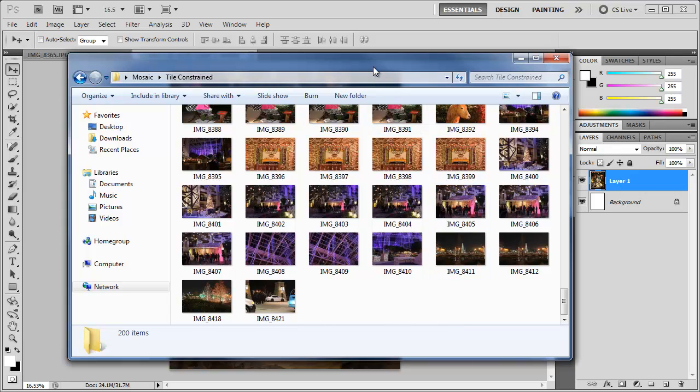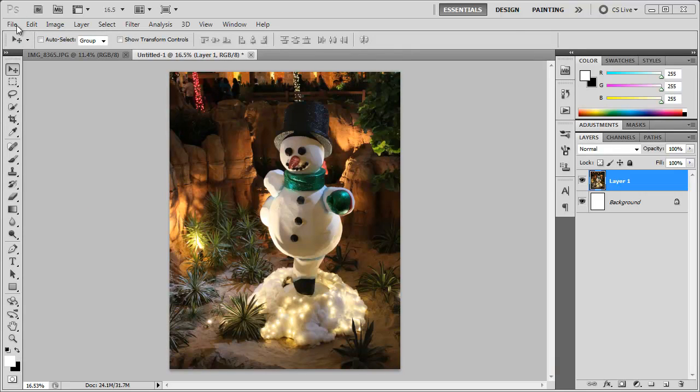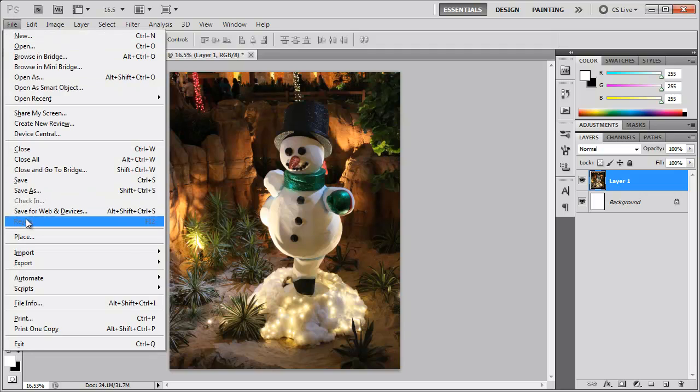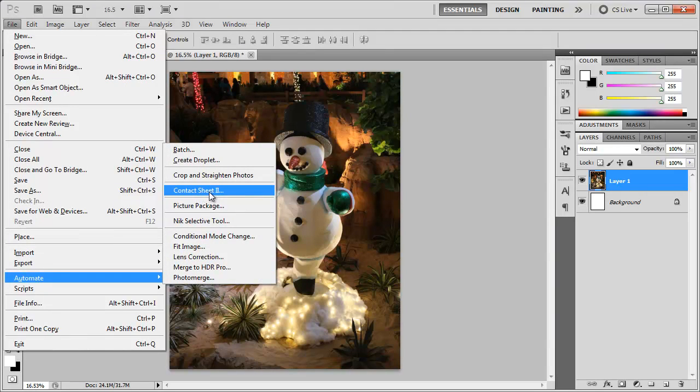All right, so now what we're going to do is move this folder on over, and we're going to run another action here. We're going to go to File, Automate, Contact Sheet 2.